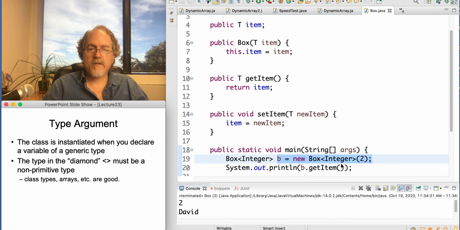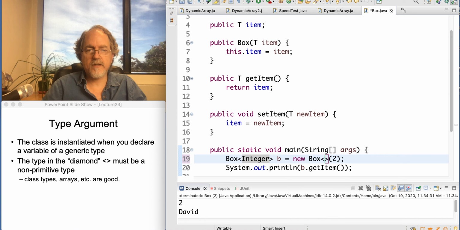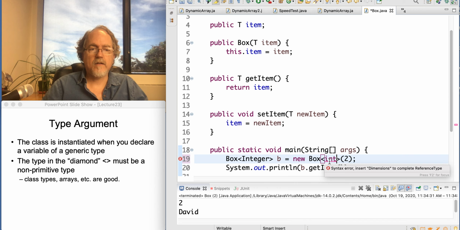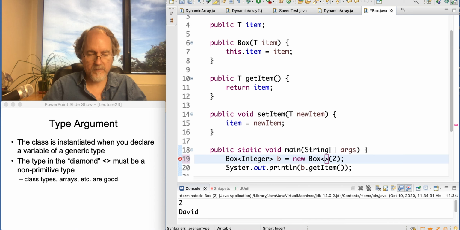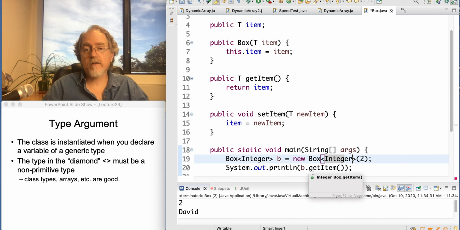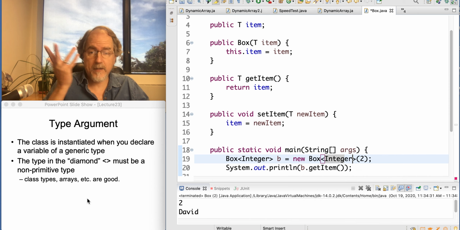The diamond here again must be a non-primitive type. It's pretty common to forget that and try to put in an int or something like that, and it will complain and try to do something else to fix it. Again, the fix is not very good. But basically it needs to be an object type, which is one of the reasons there are these wrapper classes: to allow generics to work properly so that primitive type things can be part of these generics.